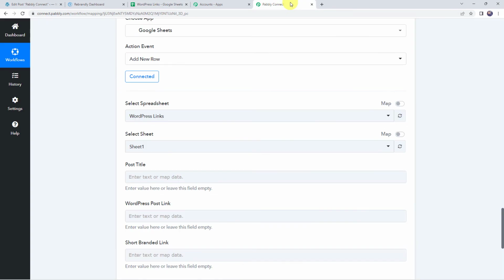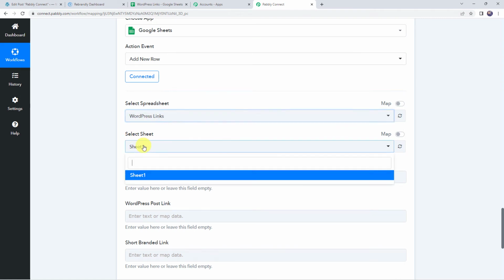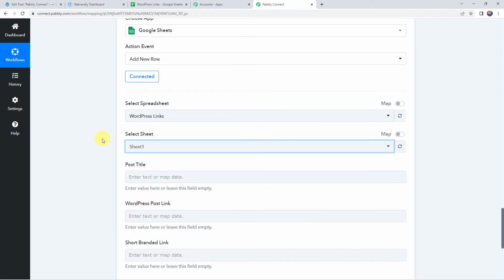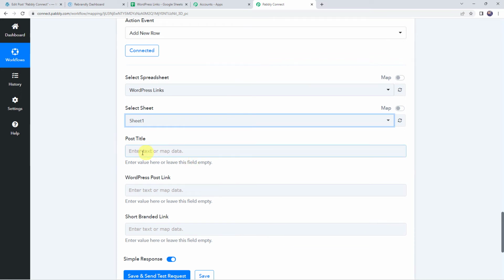So I have to select the same worksheet over here. Same spreadsheet, that is WordPress links. Now, as I have created a single sheet in this particular spreadsheet, the sheet name is automatically captured. But if you have created multiple sheets, from the drop down, you have to select your specific sheet name. Now here it is asking for the title, WordPress post link and other details that need to be entered in this particular Google Sheet.